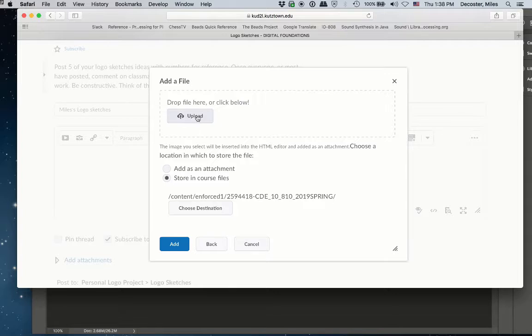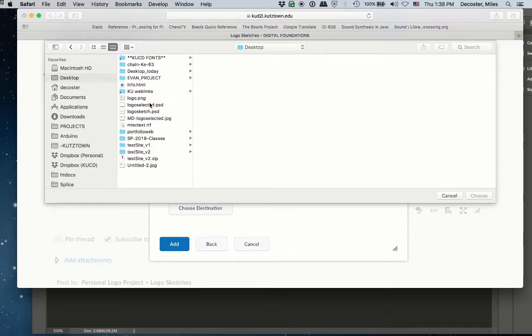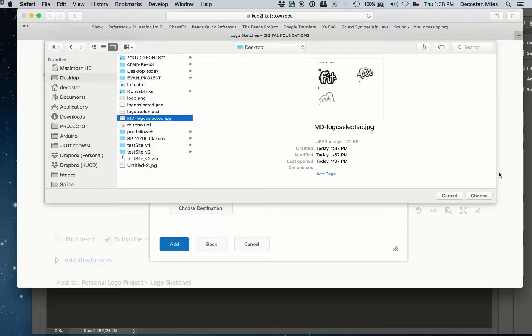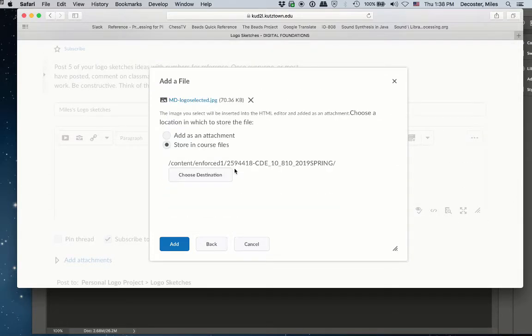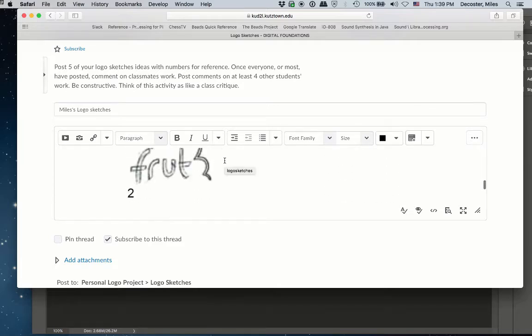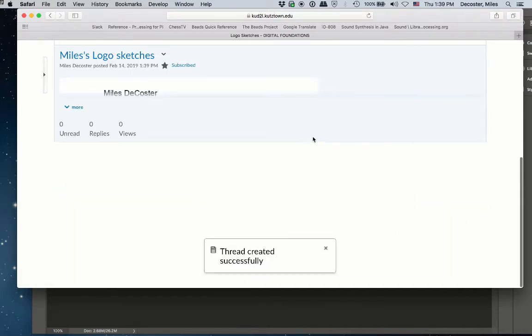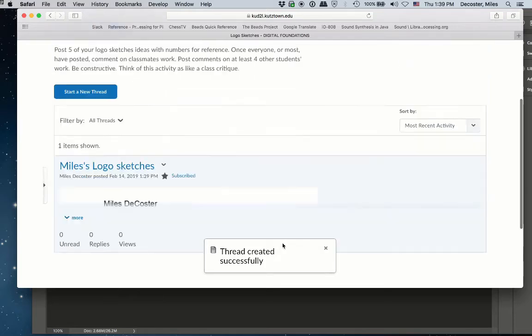You can either drag it in or go to your desktop again and find that MD logo selected JPEG. Choose it and add as an attachment is fine. Choose destination, it's fine. Add. We do have to give it an alternative text. Oops, I should say logo. It doesn't matter what it says, really. And click OK. And now it's in there. So then we make sure that we actually post it. And it's created, that's good.